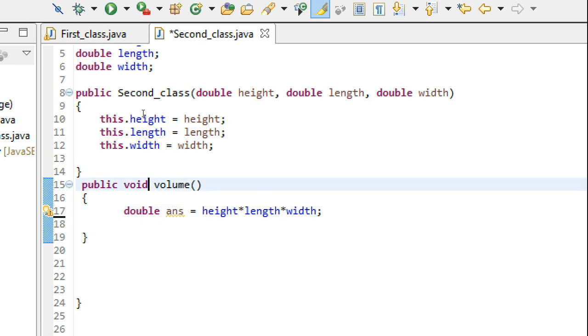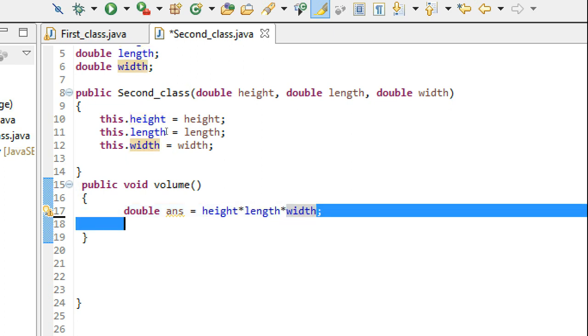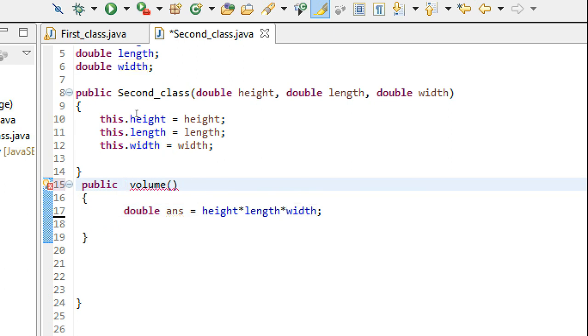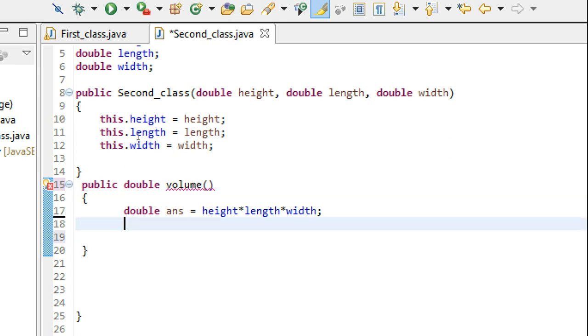Now for this method, the return type of this method is void. That means it doesn't return anything yet. But say I want to return this product of three numbers, that means this volume, to main method somehow. So what am I gonna do is I'm gonna remove this void and put the return type of a method. Return type would be double, since the volume is in double, since height, length and width are all double. So what am I gonna say? I'm gonna say return ans.